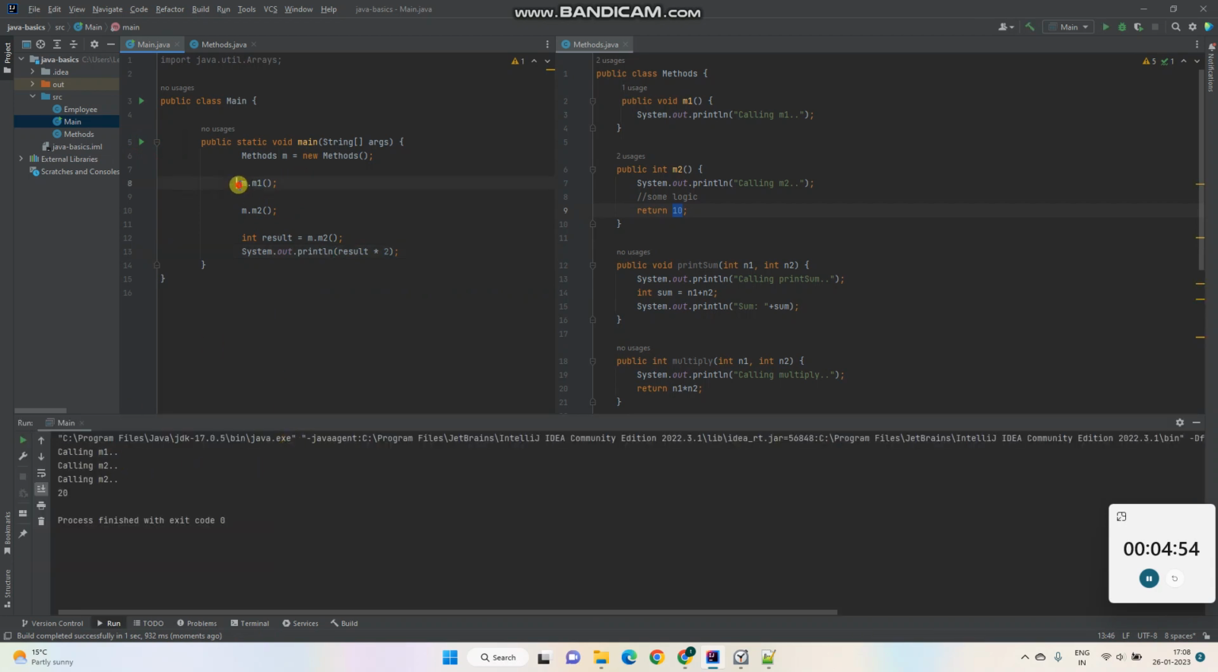we see that when this line executed, it says it called the m1 method and printed calling m1. Next, when the code executes m.m2, we are calling m2 method, printing this on the console, so calling m2 and then returning value 10. But because we are not doing anything with value 10, nothing happens after that.